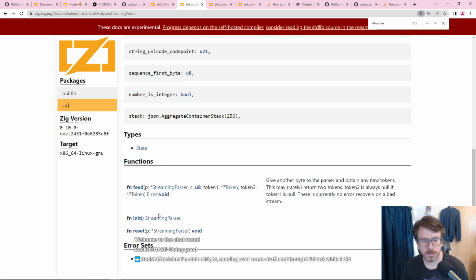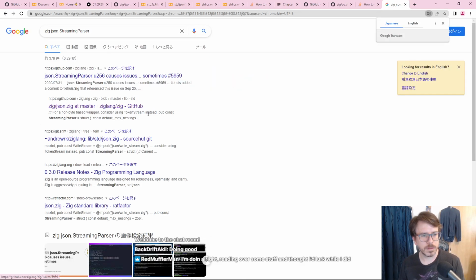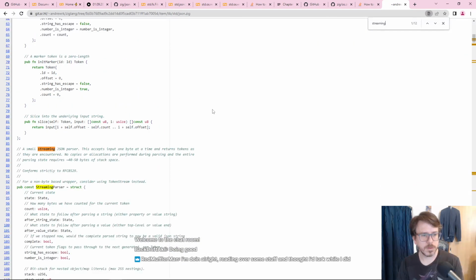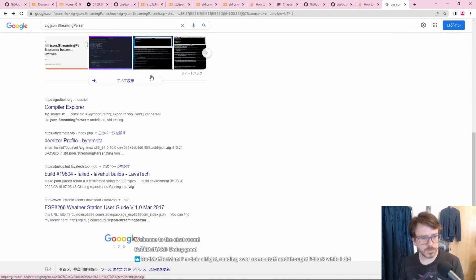Reset, feed. So you would pass in a streaming parser, give another byte to the parser, obtain any new tokens. This may be really okay. So we have a streaming parser, character. I don't know why character would pass in. Oh, so this gives it directly. Let's see if anybody's used this, because I'm not quite sure how to use it. Hold on. See how it actually gets used. Not loading. Oh. That's not going to help me very much at this moment.